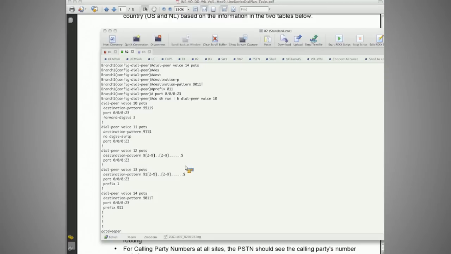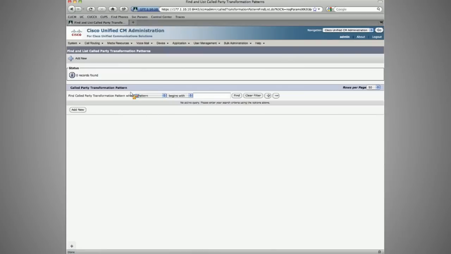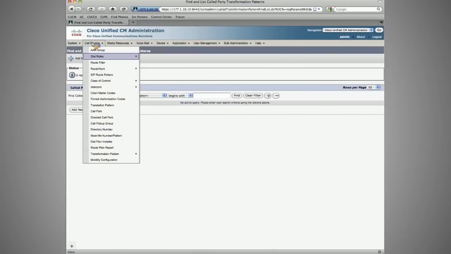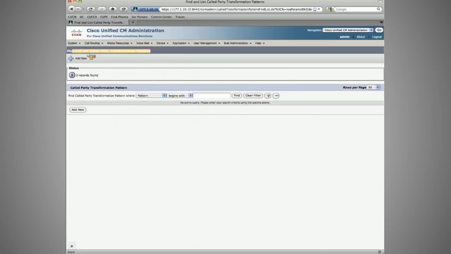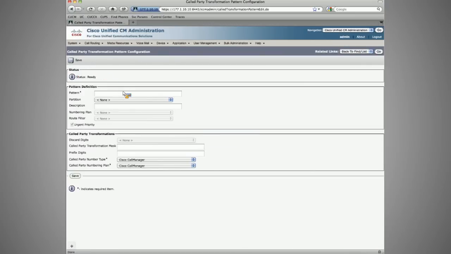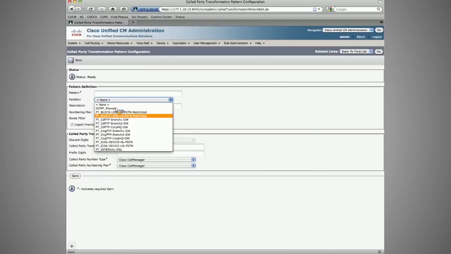Okay, so now back to CUCM. So now we're back at CUCM under call routing, transformation, called party transformation patterns. We don't have any. We're going to set some up. First of all, let's know who we're setting it up for. We're going to be setting up called party for, not for branch 1, because we've already done that in IOS. So we'll be sending those calls as is. We actually won't be setting up any called party transformations here.